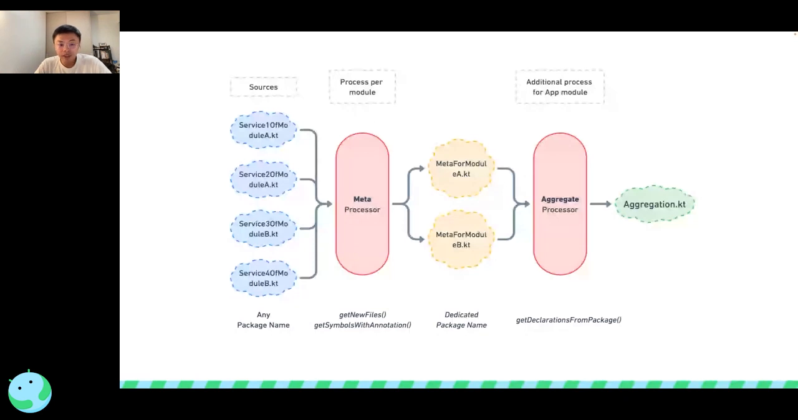With this solution, we don't require users to put files in a dedicated package name, because we add one more step to generate some files in the dedicated package name already. Also, this extra step is not time-consuming, so it's perfect to balance the user experience and performance here.